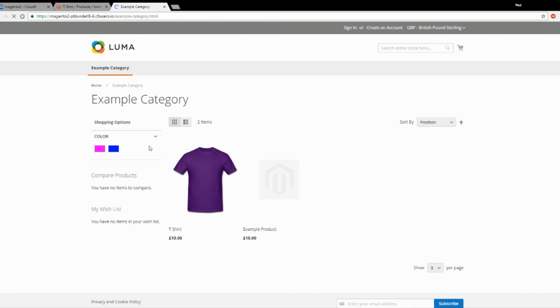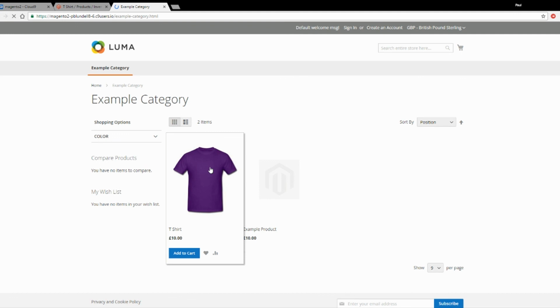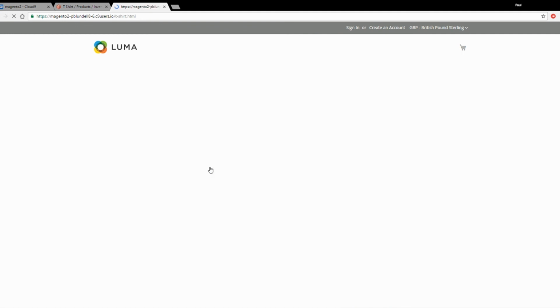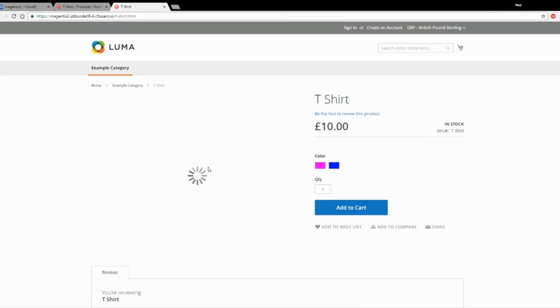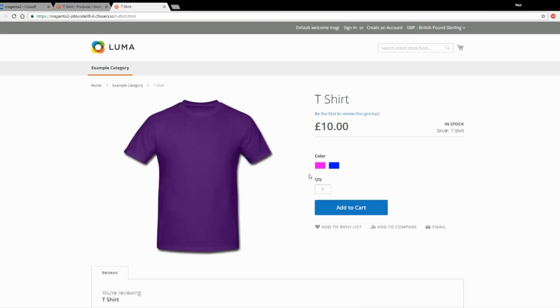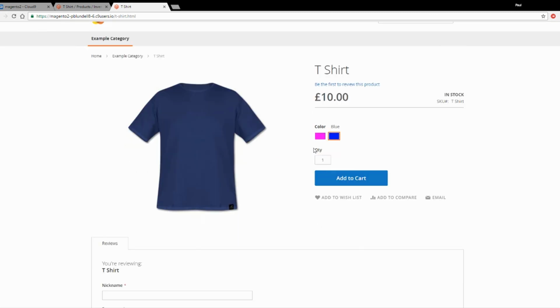You can see here we've got the color now in the layered navigation on the left, and when we view the t-shirt, you can see I now have the color attributes there, and when I select one, the t-shirt changes to blue, and if I select purple, it'll change back.